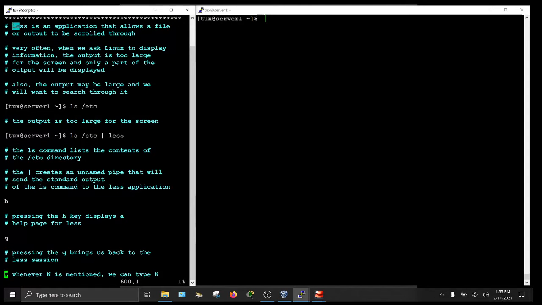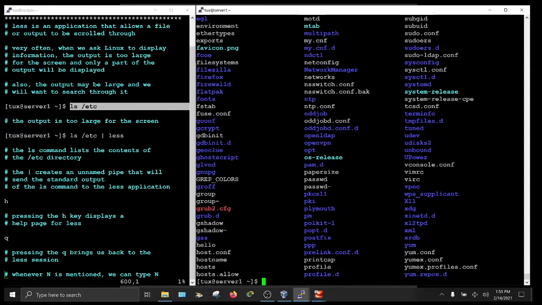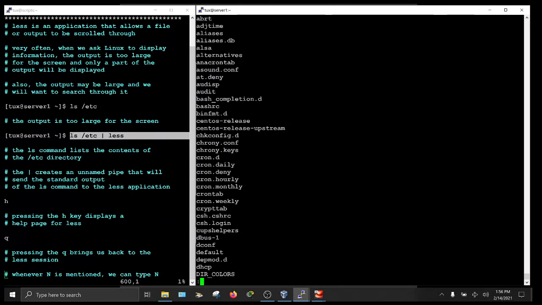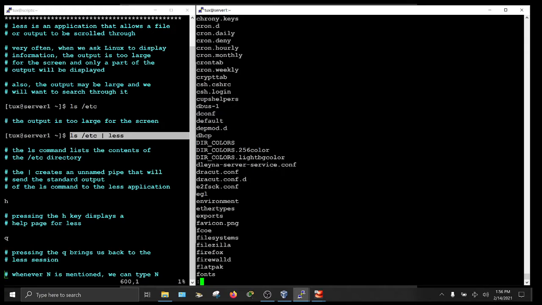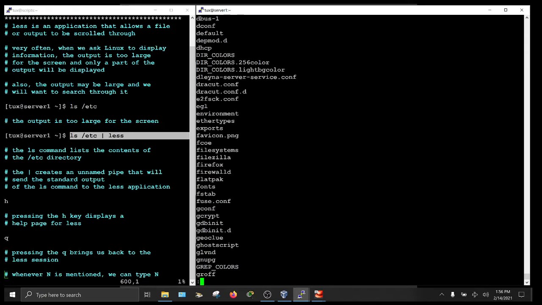So less is an application that allows a file or output to be scrolled through. So very often an output will be too large for the screen. I'm going to use the ls command to display the contents of the etc directory, and then I will pipe that using the unnamed pipe to the less command. So the output of the ls command is going to the input of the less command, and the less command allows this output to be scrolled through or even searched through.